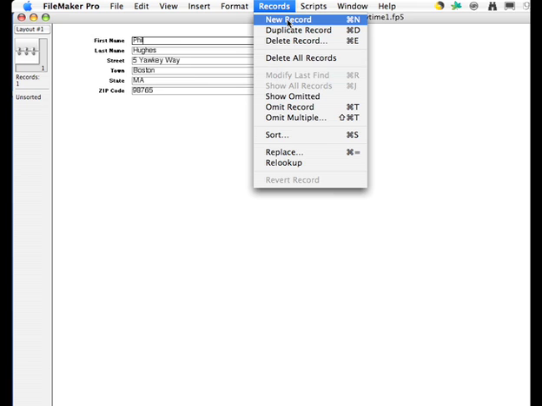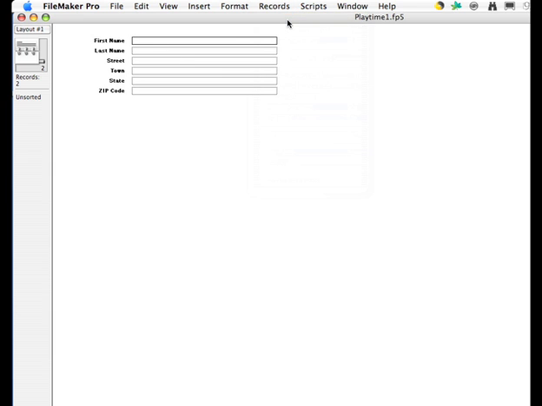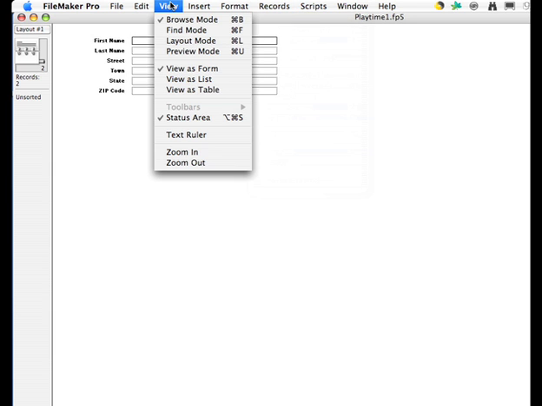I've got to add a record in order to be able to put in the next person that I'm going to keep track of in my database. Open Apple N, Command N, or records, new record. We are in the browse mode.